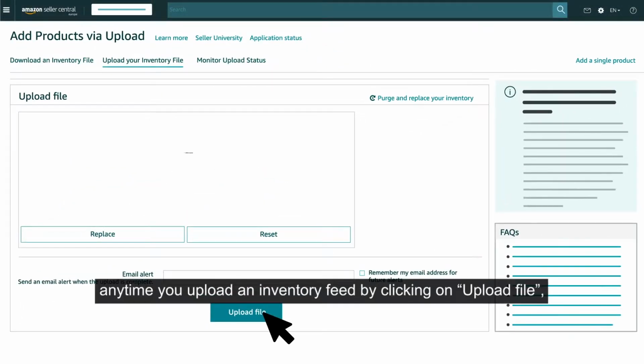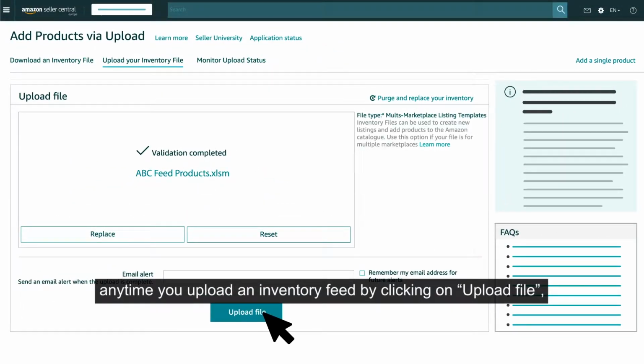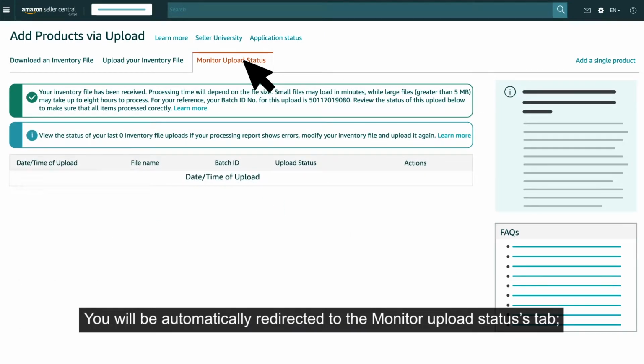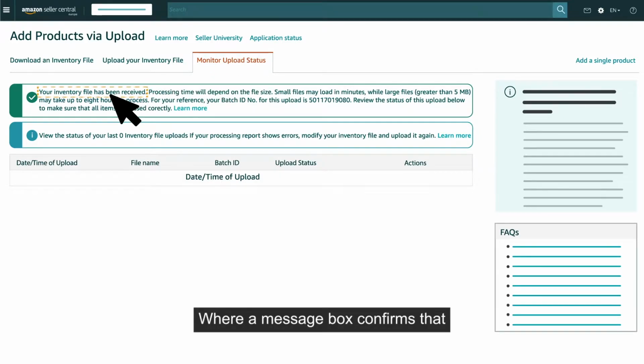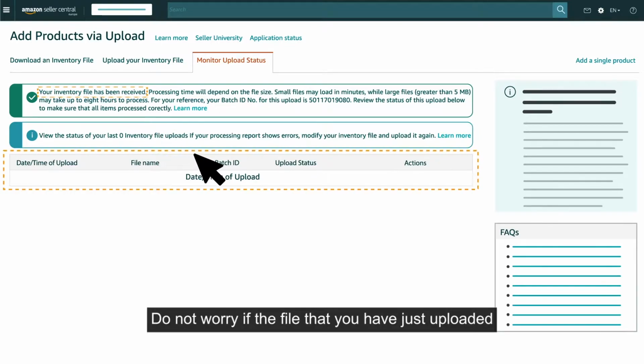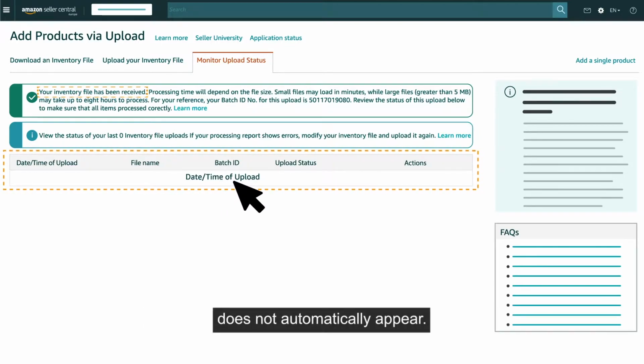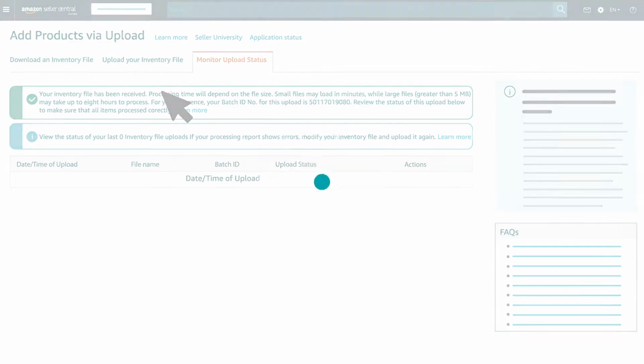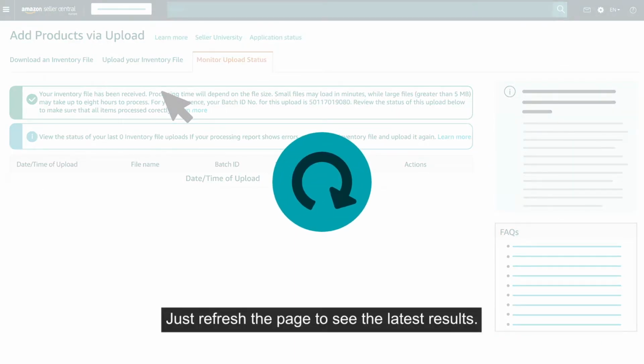You would like to know that anytime you upload an inventory feed by clicking on Upload File, you will be automatically redirected to the Monitor Upload Statuses tab, where a message box confirms that the file has been successfully received. Don't worry if the file that you've just uploaded doesn't automatically appear. Just refresh the page to see the latest results.